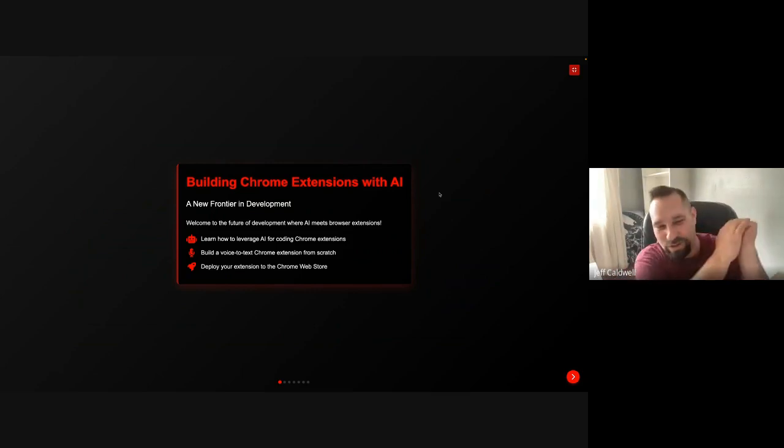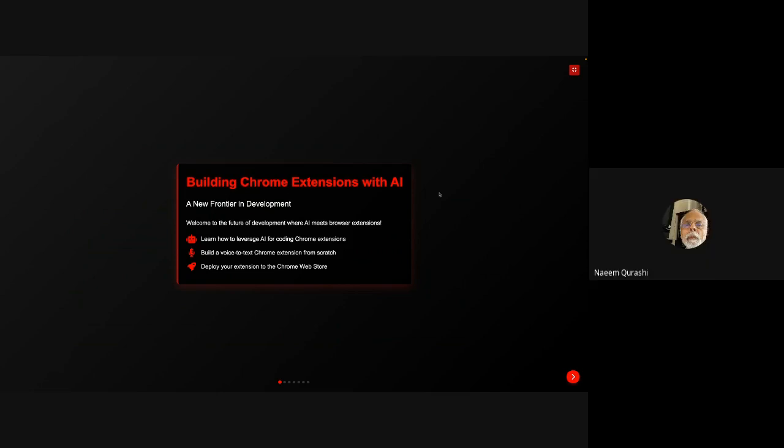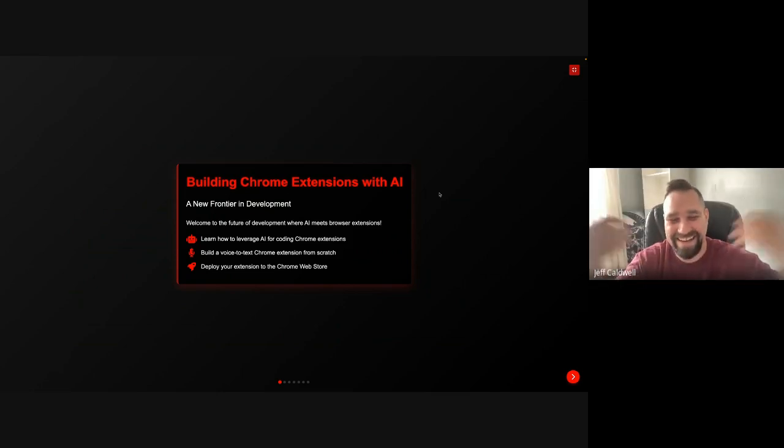So this is the class, building Google Chrome plugins with AI. This is a new frontier in development because as of yesterday, I had no clue how to do this. And as of right now, I have one approved and one pending.